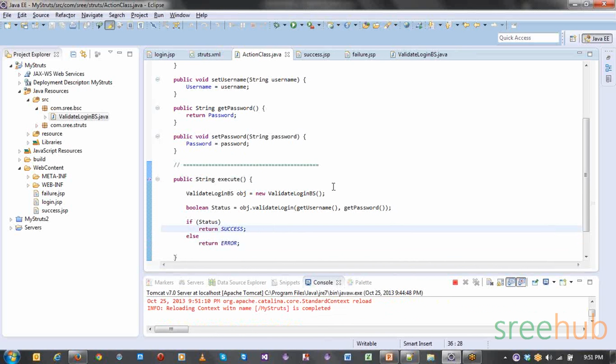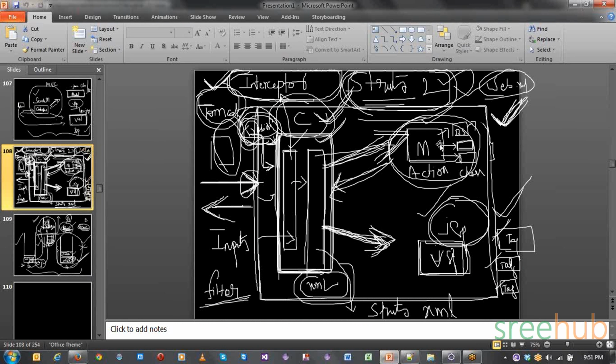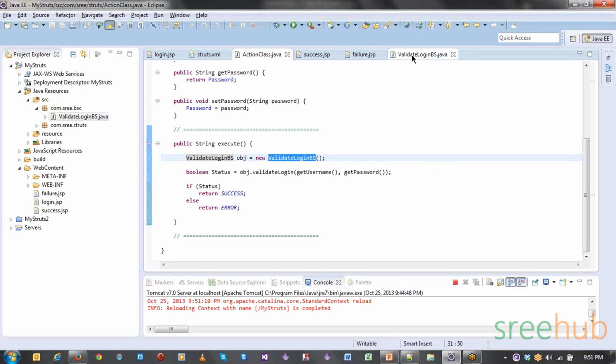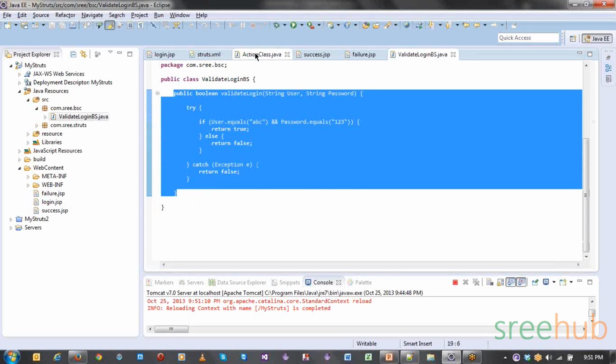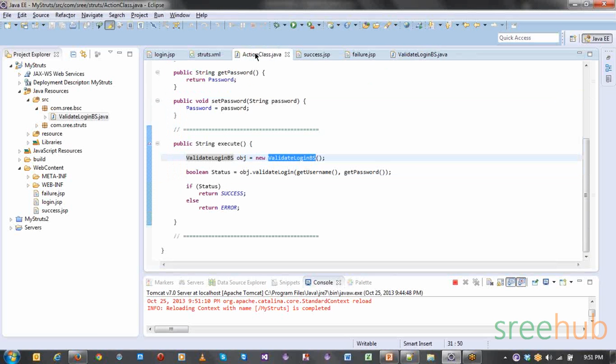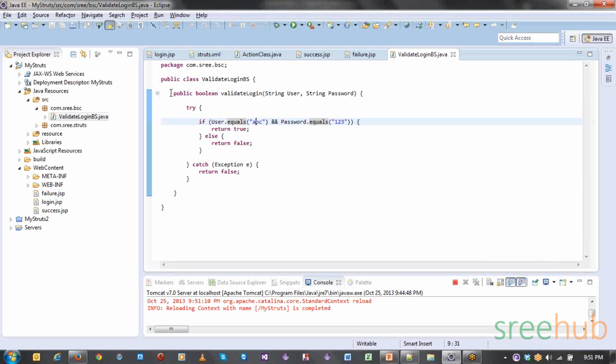Everything is the same, but what I'm doing is mapping different business classes to a single action class. With this, a reusable component can be created. You can see this validate login I can use anywhere I want. If I am creating other action classes, I can use a single point of contact, which is validate login BS, to check whether the user is valid or not.